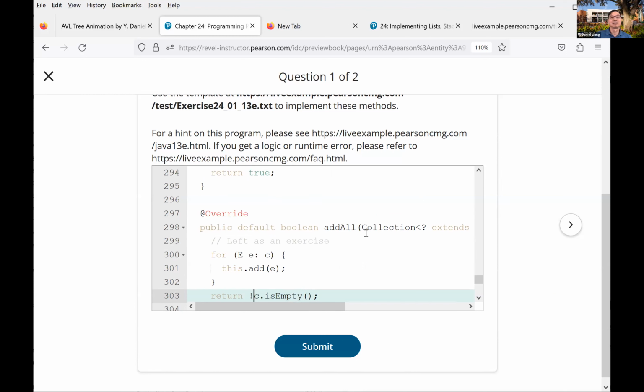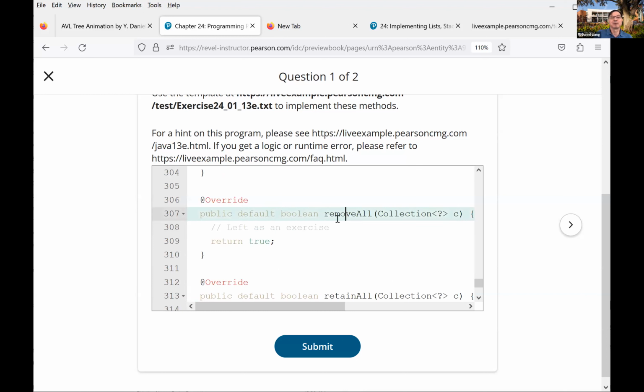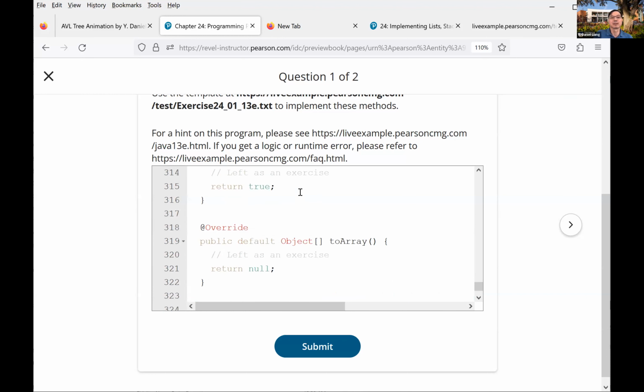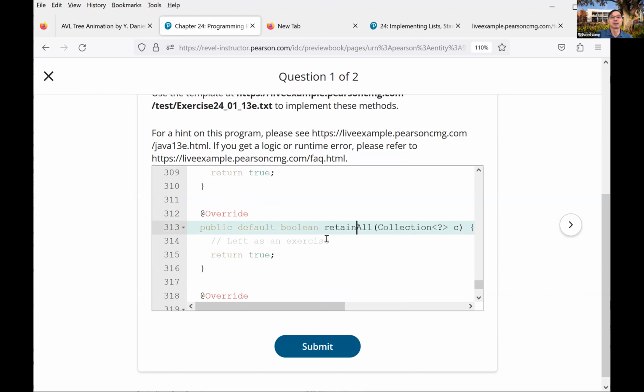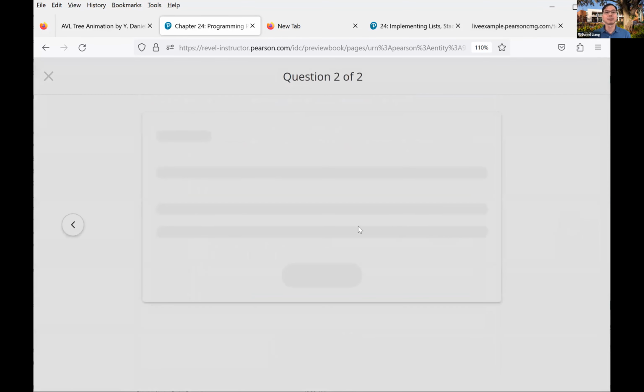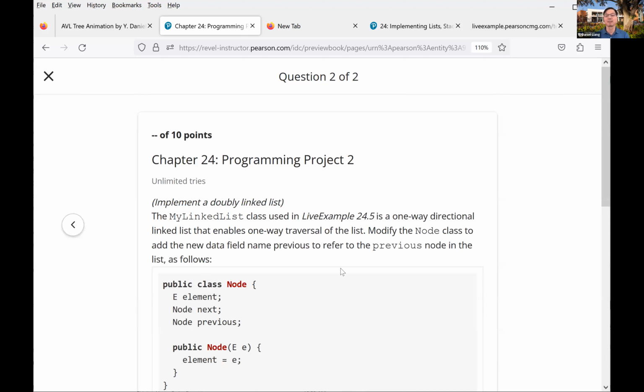All right. So work on the rest, remove all and retain all. And this is a toArray. So look at this toArray. And let's look at the next. Okay. This one.